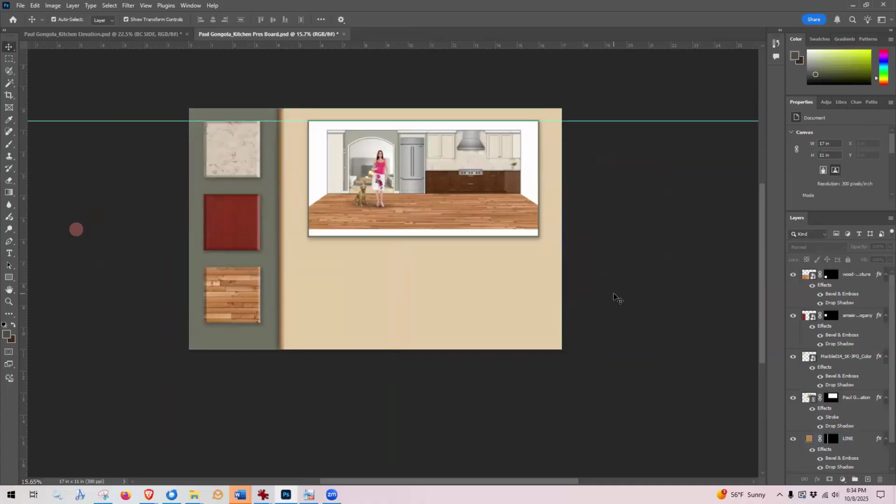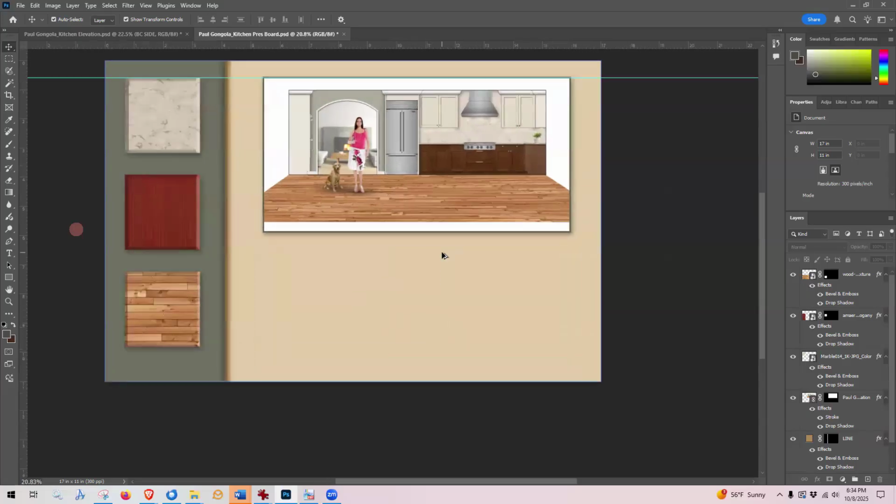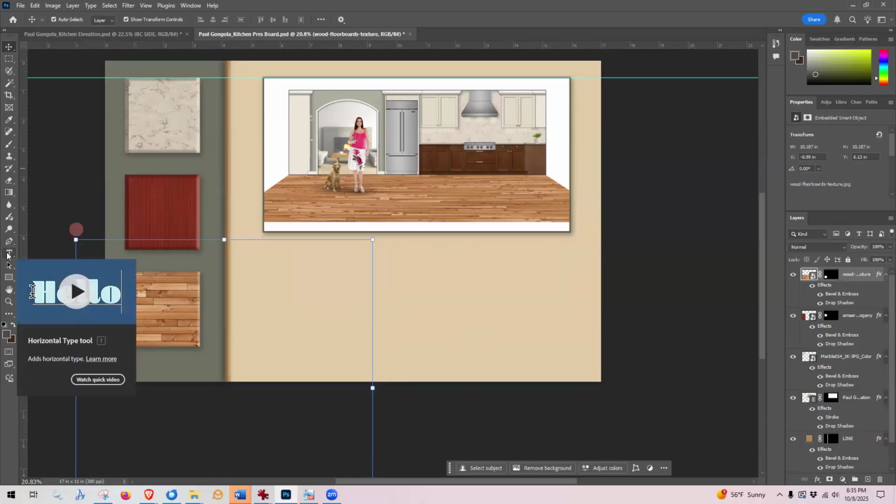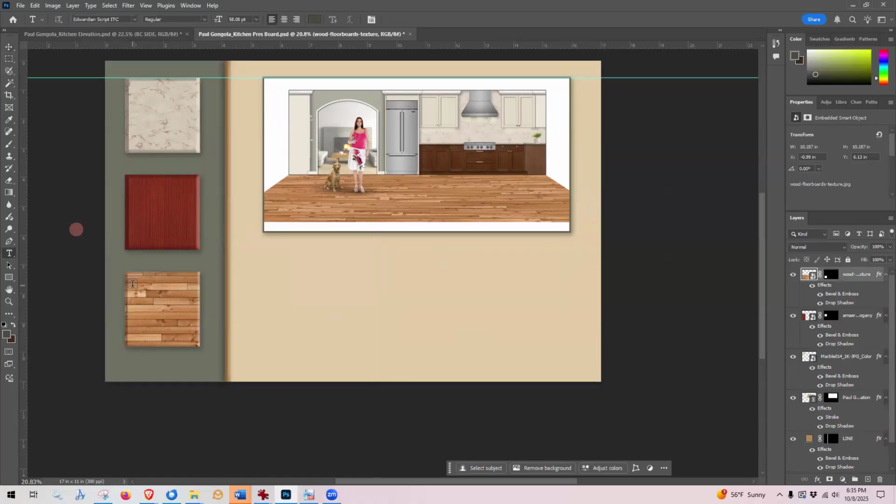Okay, so let's see. I want to put a title on this. So I think what I'm going to do is I'll do some paint samples here, and then down here I'm going to put a title on my board. You should always put your client's name on your board. All right, so let me go to the top of my layer stack. So I'm going to put my text up near the top, and I'm going to go to my type tool. And I'm going to click on it.